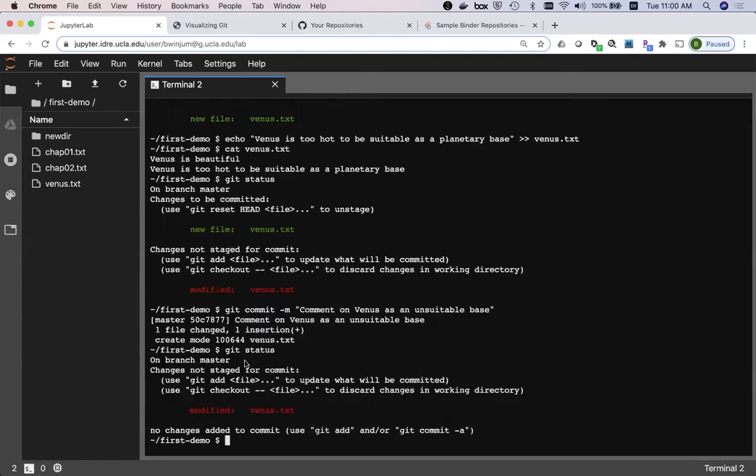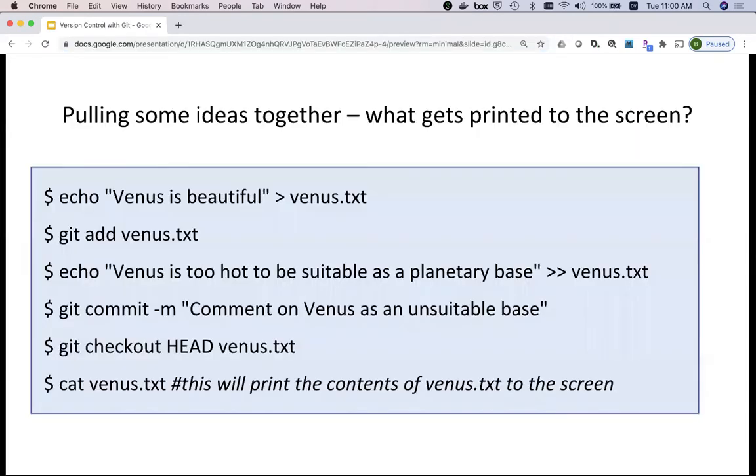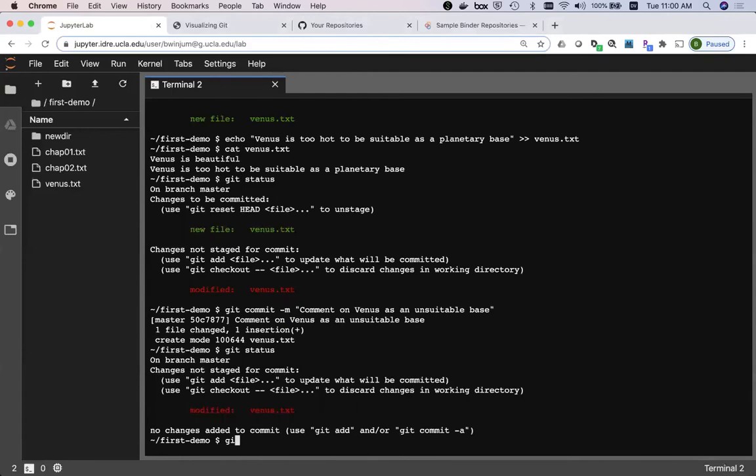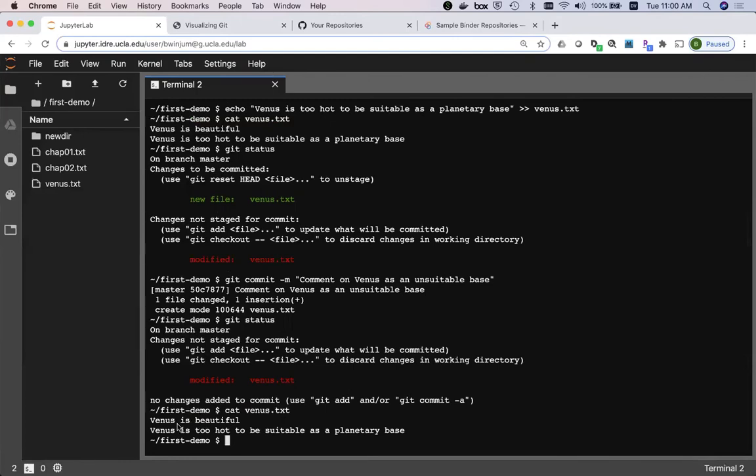And if we look at git status, we added what was in the staging area, we committed that, but we didn't do anything about adding in the new sentence. So when we do git checkout head, the current state of the Venus file is here. Venus is beautiful and Venus is too hot to be suitable. That's the current state of the file. The current state of the file as it exists inside of the latest commit is only the first sentence.